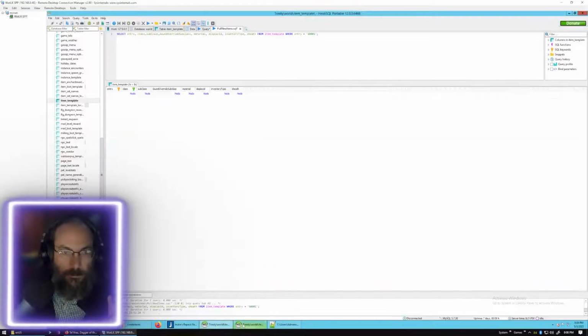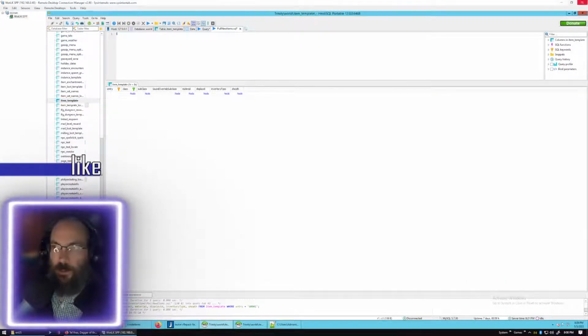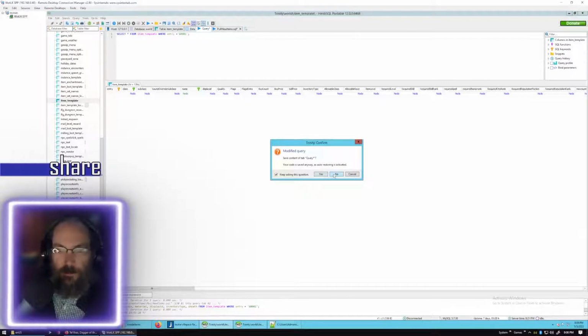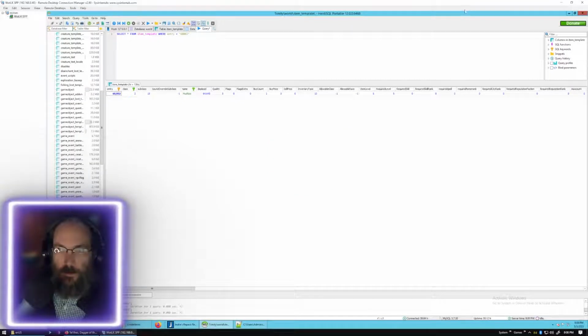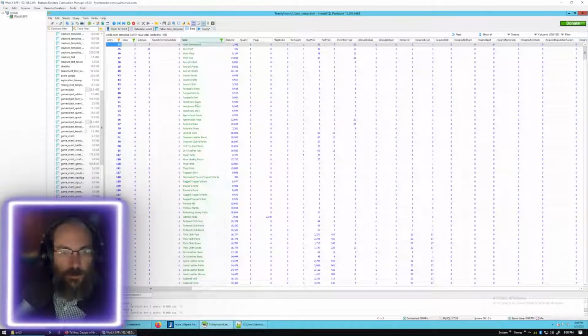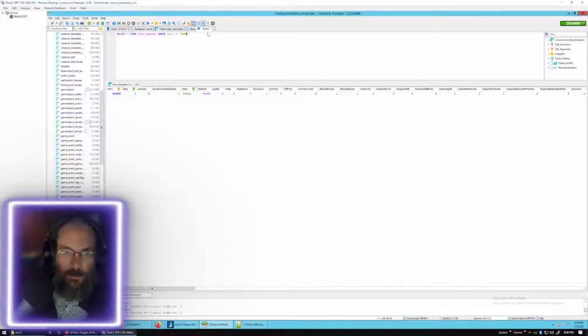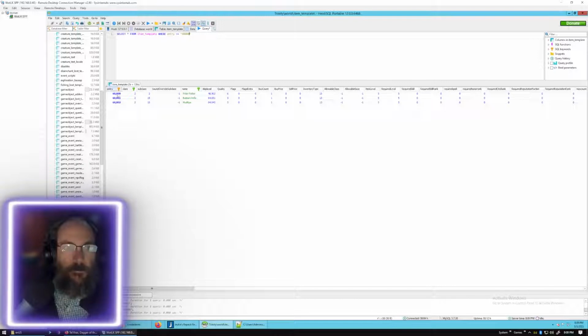I got 2 different instances open here. Let me get rid of that. Okay, now I'm down to 1. Let me get rid of this other data I created and forgot about. So just ignore me for a second.